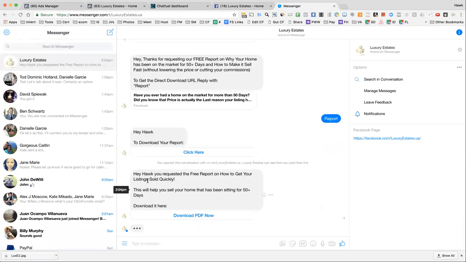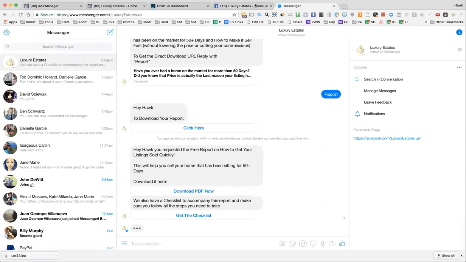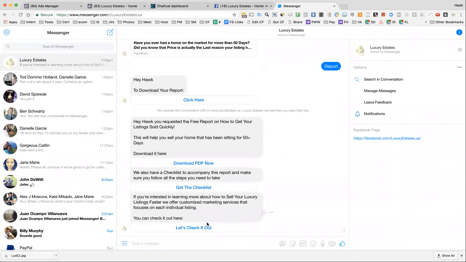Since I've already accepted this, it's not going to ask them again, so this is actually a great way to bypass that. But it still requires a double opt-in, because they have to respond with the word report in order to actually get this. Now I can download the report here, or get the checklist, which sends me to another funnel, and so on and so forth. If you have any questions on this, that is how to set that up.